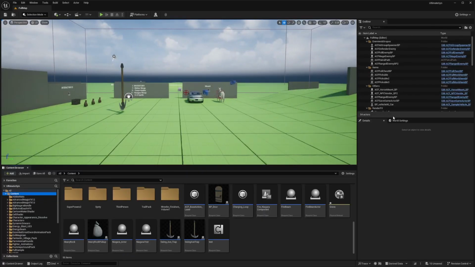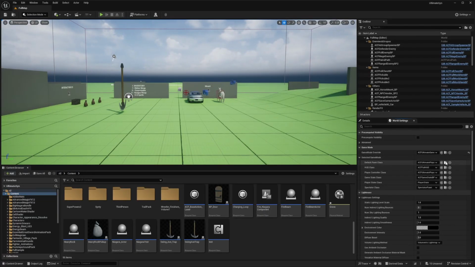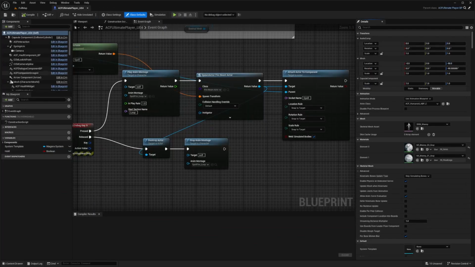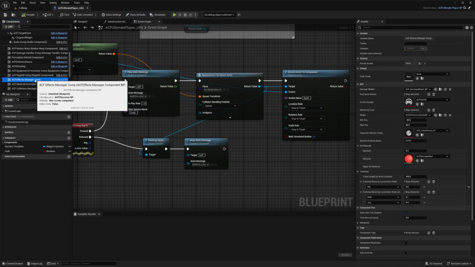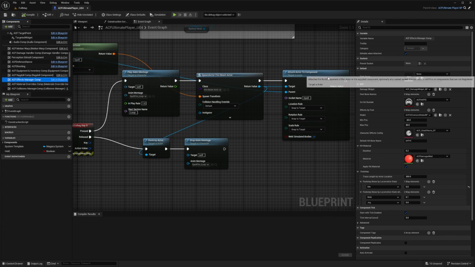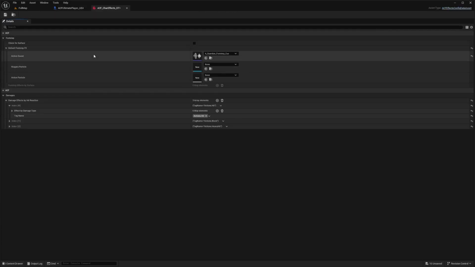So what I'm going to do is go over to my world settings, open my default pawn class, double click to open it, and scroll down until I see the character effects or the effects manager component. And I'm just going to double click over here where it says ACF_CharEffects_DT. And you're going to see this default footstep effect. You don't have to clear this. I'm just going to clear it just cause.